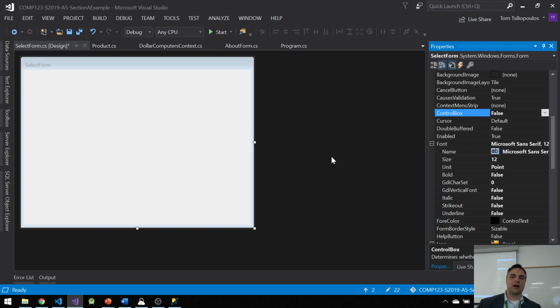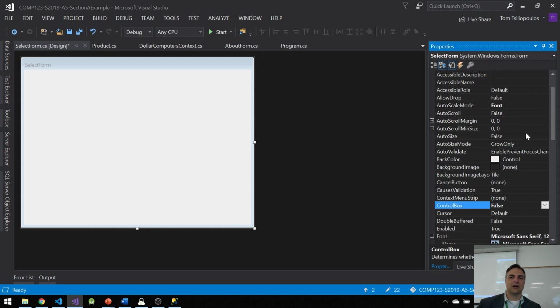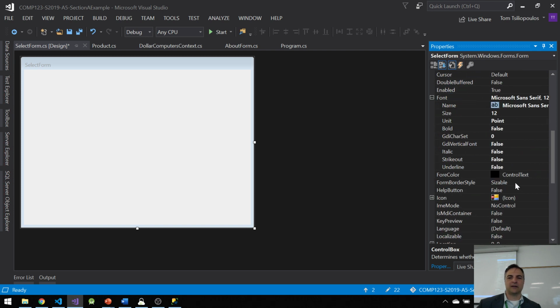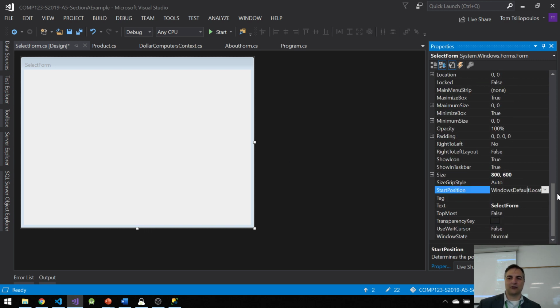Also, chances are I won't let you size up the form. It'll be bad. So I don't want my form border style to be sizable. I want it to be fixed single. Please do that. And then the last thing I want to do is make my start position equal to center screen. I think that's important to do.